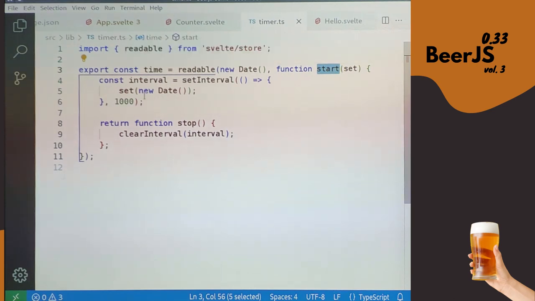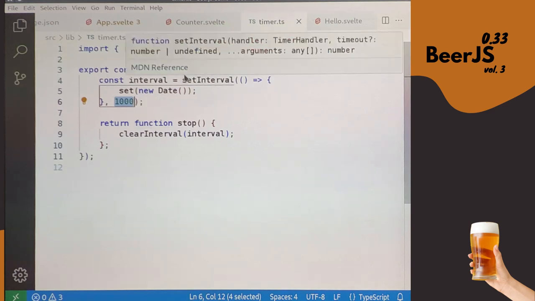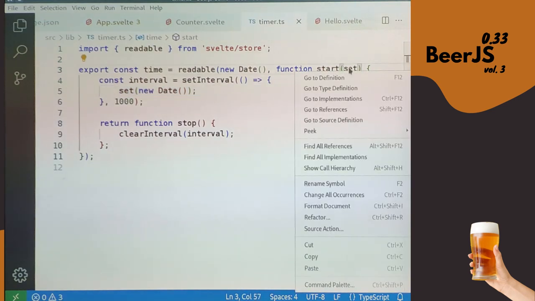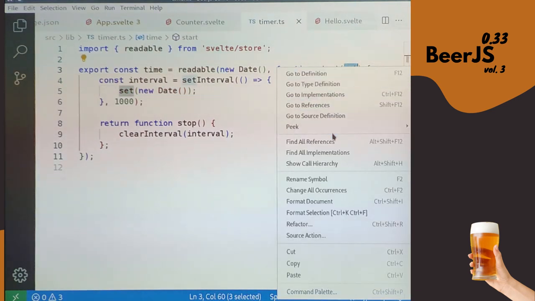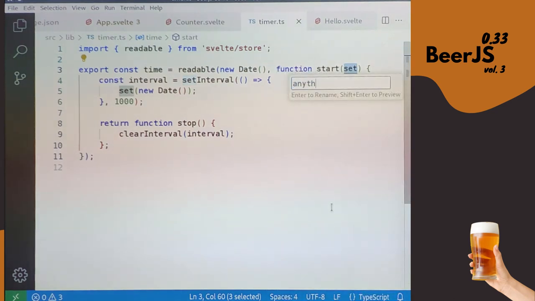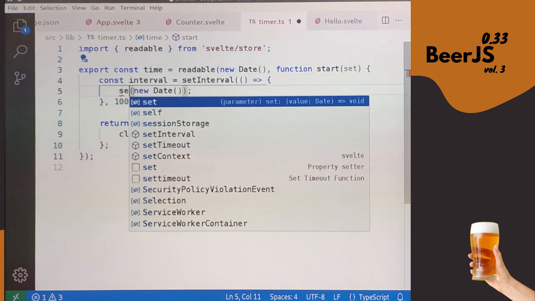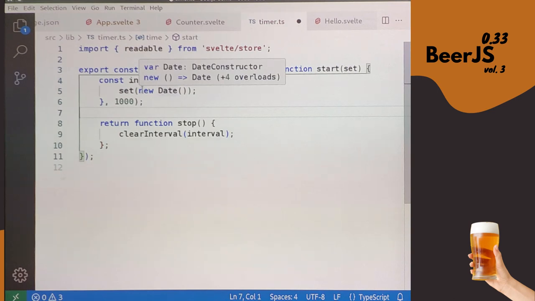And then this start function will give us this set function. It's another function, an inner function. And what I'm doing here in the interval, basically, I'm calling this set thing with the new date each 1 second. So this is running somewhere in the background in the browser. Each second it's going to call this set thing. Don't be fooled by this set name. You can call it anything, it doesn't really matter, but set says: set the value of the store.